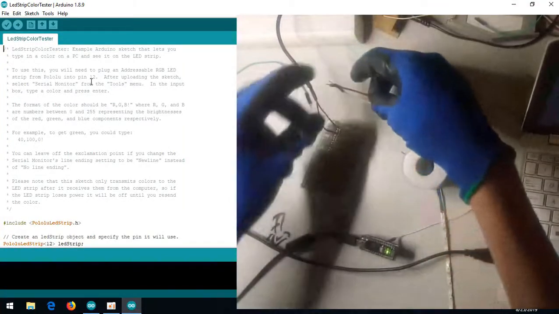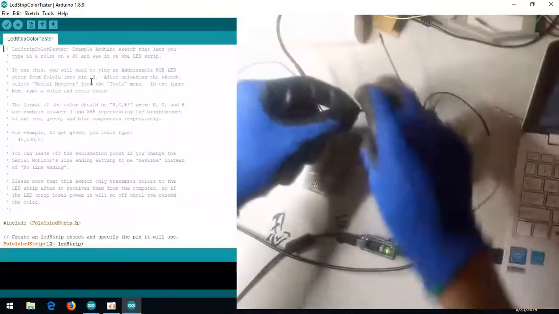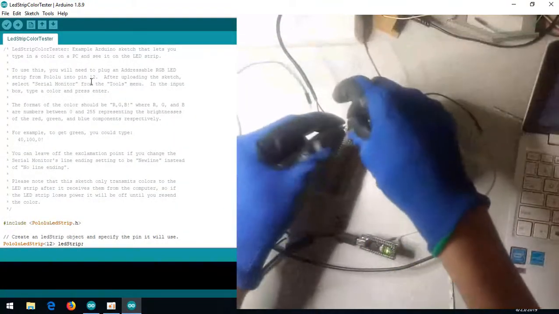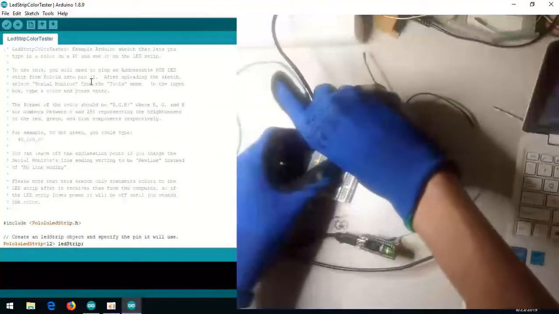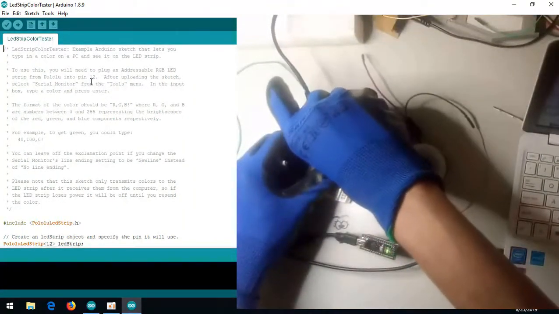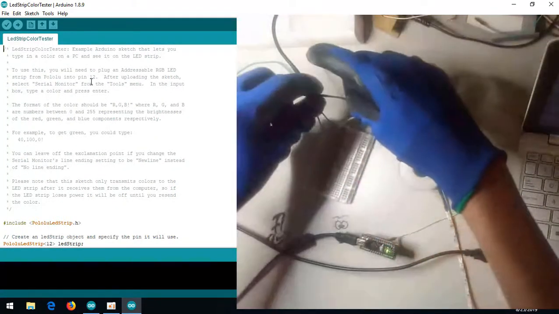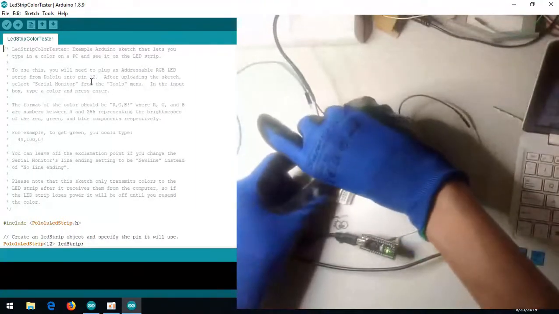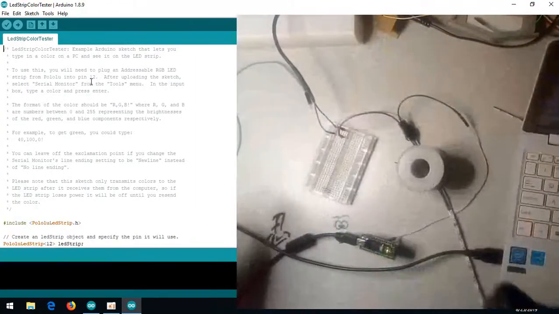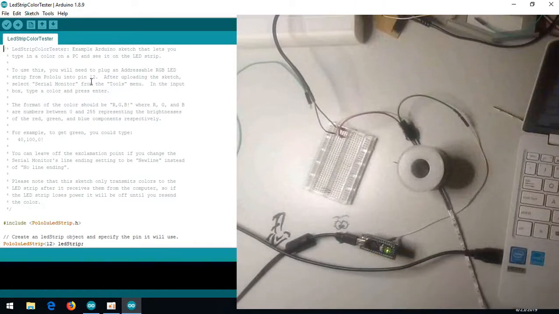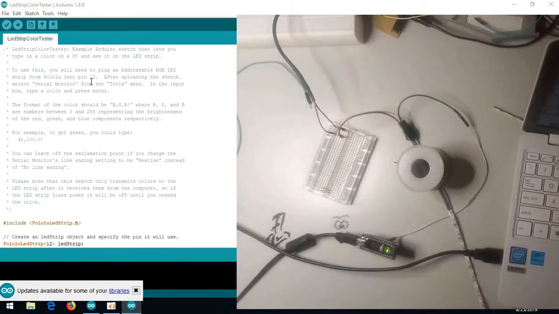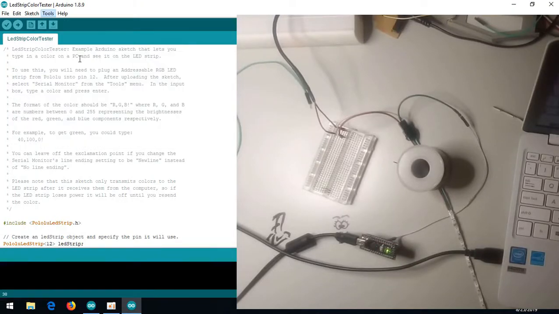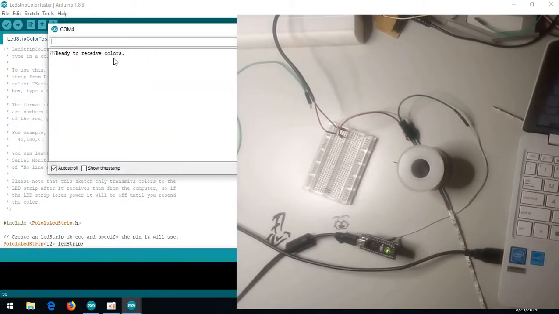And I've got to power the ledstrip as well, but I don't want to power the ledstrip through the Arduino because it cannot supply large amounts of power. My adapter can. Well, not so much either, but okay, anyway. So this is the ground. This is the power connection, like this. So now it's all connected, and I'm going to Tools, Serial Monitor, Ready to Receive Colors.